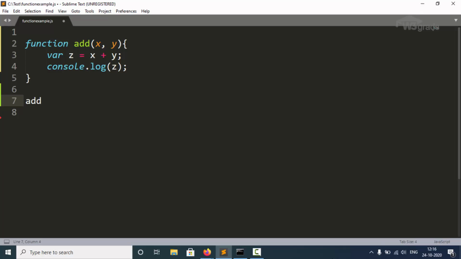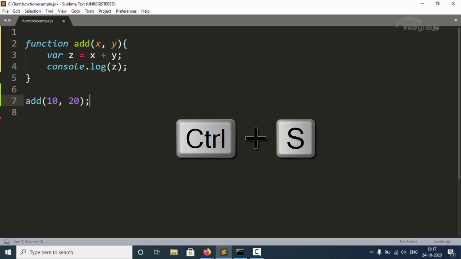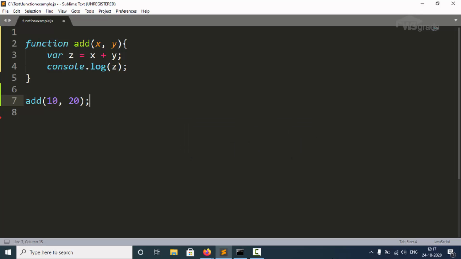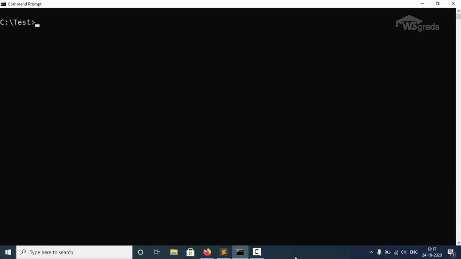After this, I will move outside the function body, and call this add function. So, I will write add followed by parentheses, and pass two arguments as 10 and 20. The reason why I have supplied two arguments is that, we have specified two parameters in the function declaration. Now, I will save the code, and run it. So, I will go back to my command prompt, and type, node space function_example.js, and press enter. You will notice 30 displayed on the console.